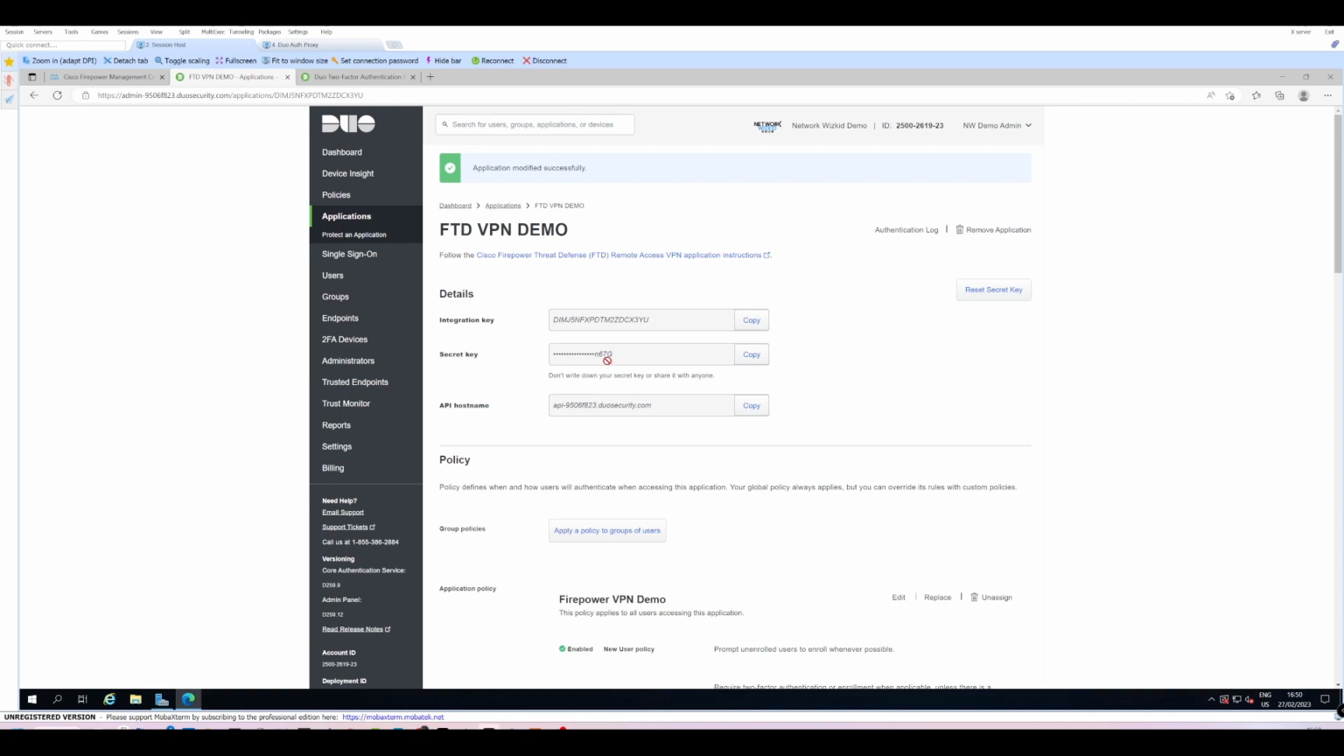Okay, so that's our application configured and created that we want to use to allow two-factor authentication when accessing our FTD's VPN. Now, the next step and the last step is to focus on the Duo authentication proxy. This is a lightweight application that needs to be installed in your environment, which will allow us to communicate between the identity provider, likely being your Active Directory on-premise server, and allow us to complete that two-factor authentication.